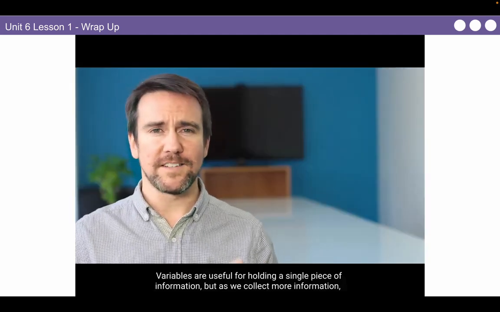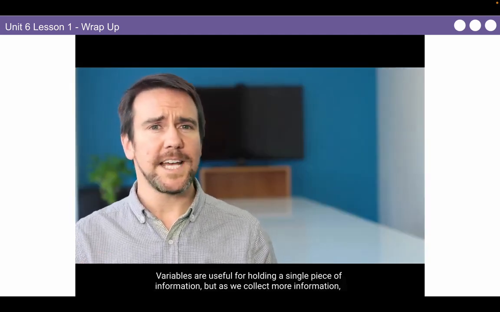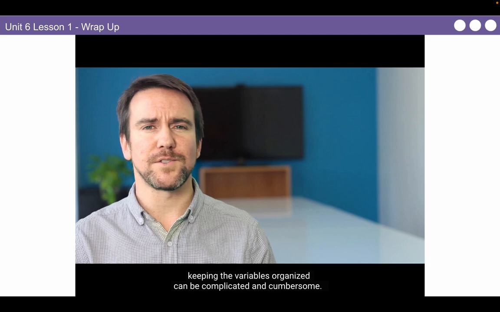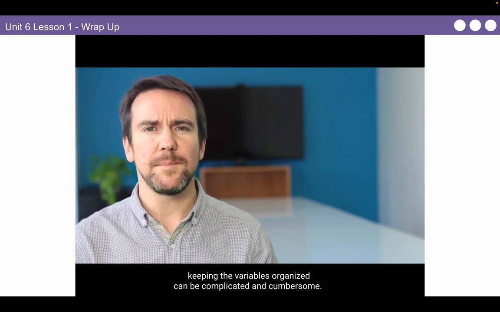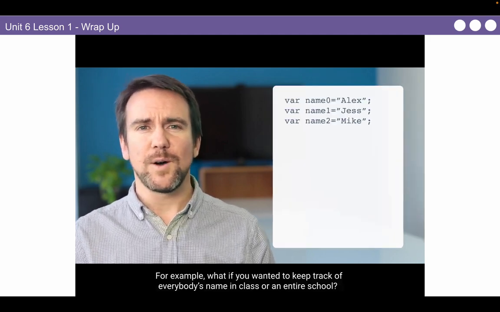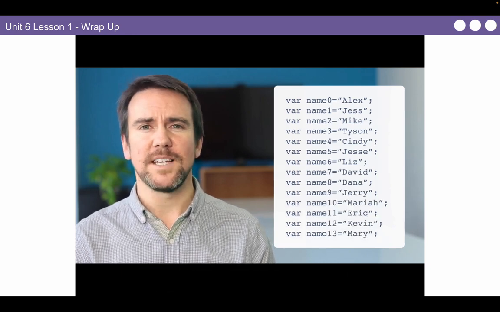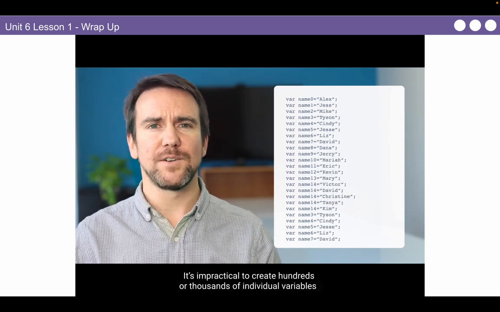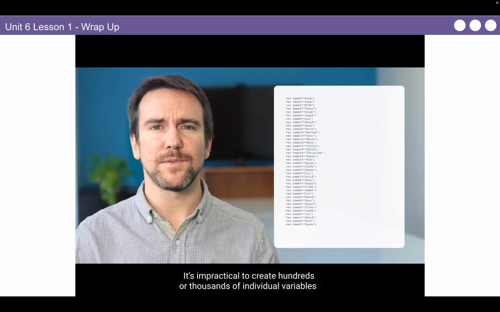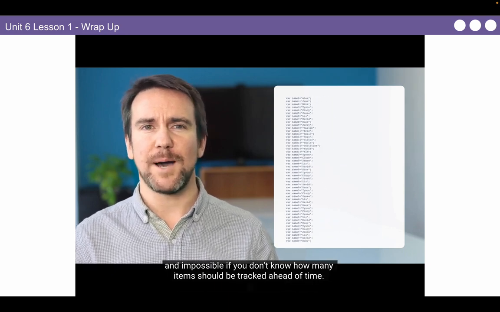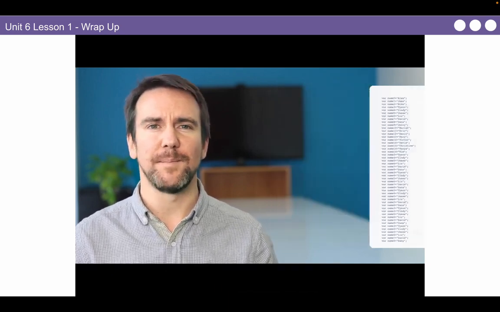Variables are useful for holding a single piece of information, but as we collect more information, keeping the variables organized can be complicated and cumbersome. For example, what if you wanted to keep track of everybody's name in class or an entire school? It's impractical to create hundreds or thousands of individual variables, and impossible if you don't know how many items should be tracked ahead of time.